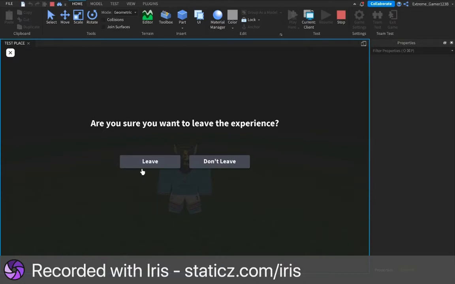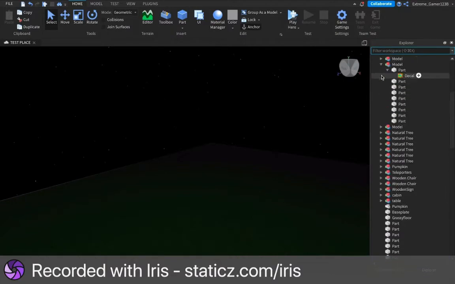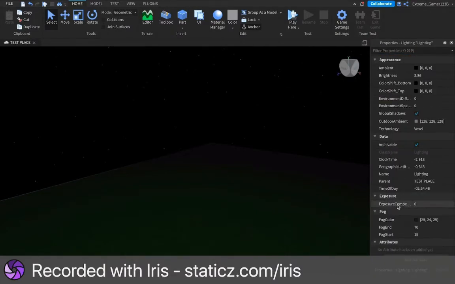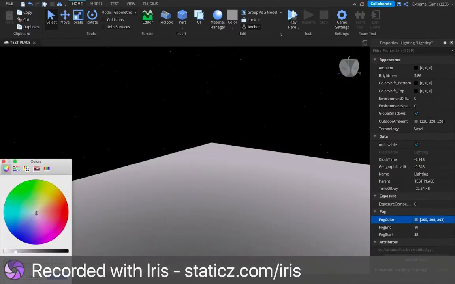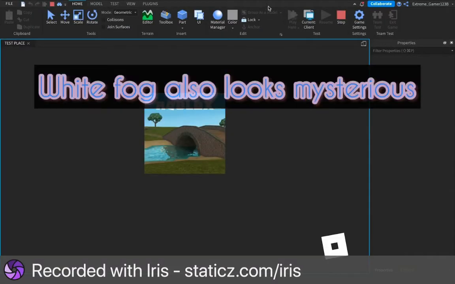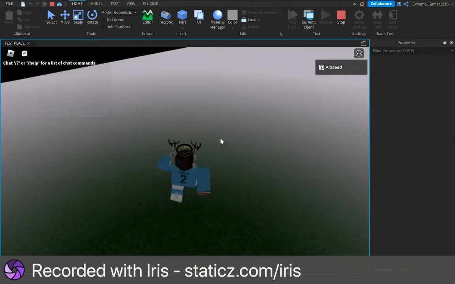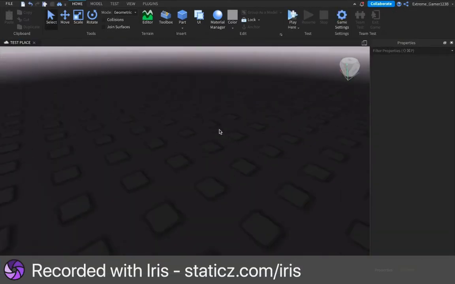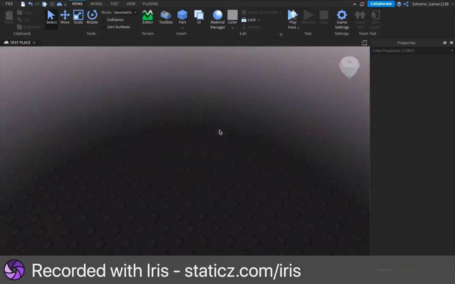If you want white fog, you can just go back to Explorer, close the workspace, check the properties of Lighting, go to Fog, and choose a brighter color. This is how it will look with a white fog. Looks pretty good. I'm going to show you how the different colour fogs look for a spooky background.